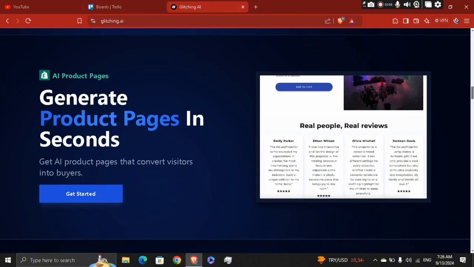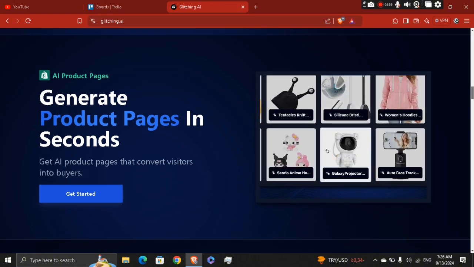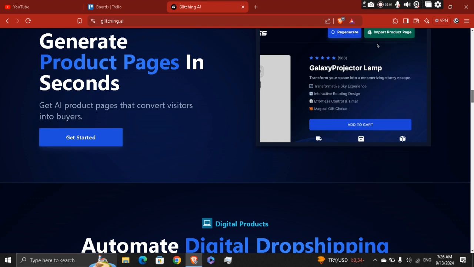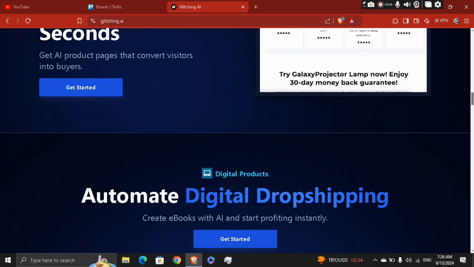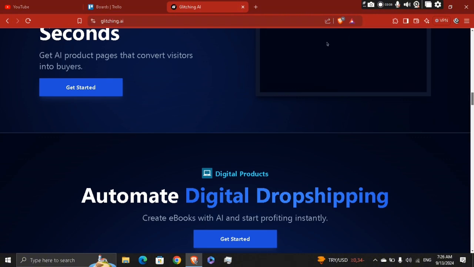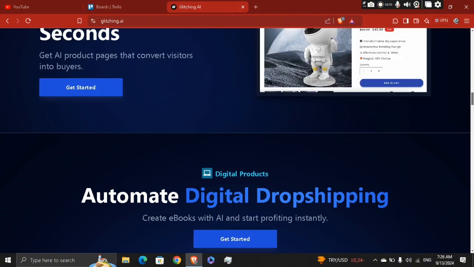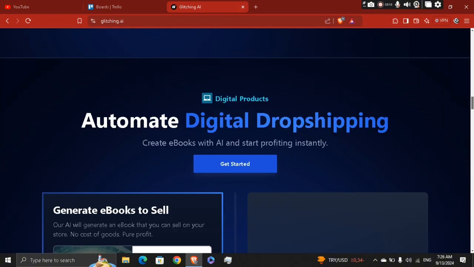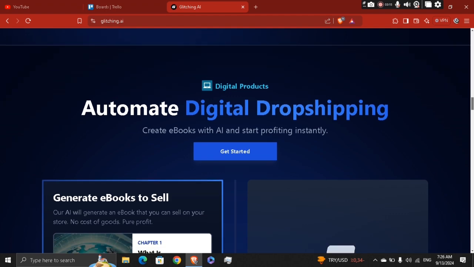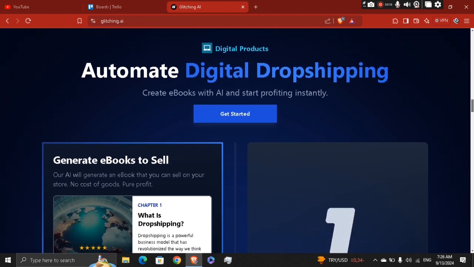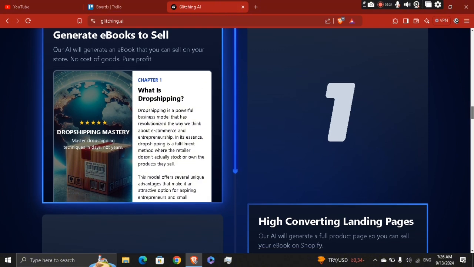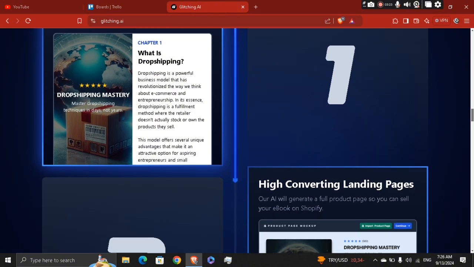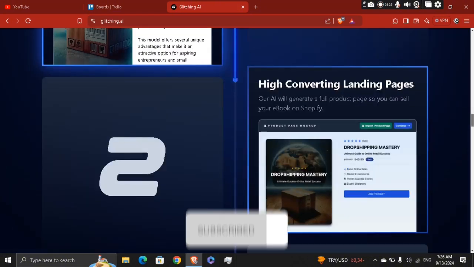In conclusion, Glitching.ai for dropshipping offers significant benefits in terms of efficiency and data-driven decision making, but also has drawbacks like costs and over-automation. It's best suited for those who are familiar with dropshipping and want to scale, but beginners should approach it with caution.